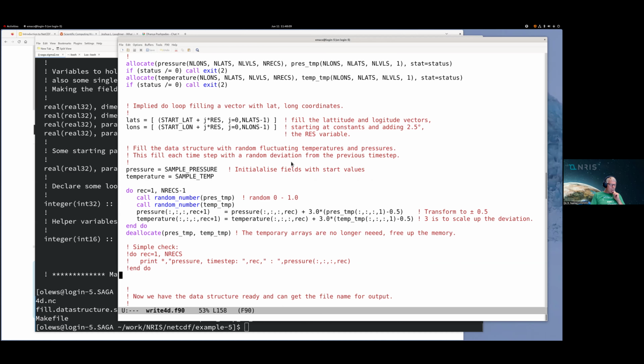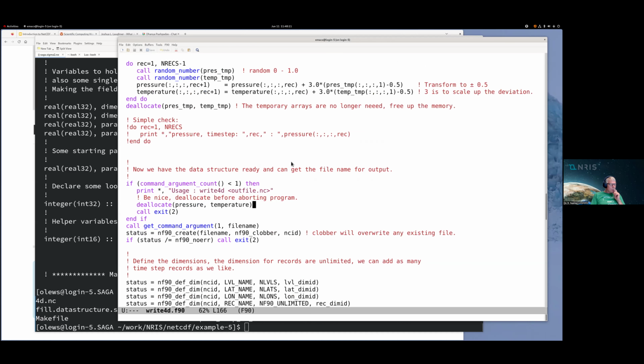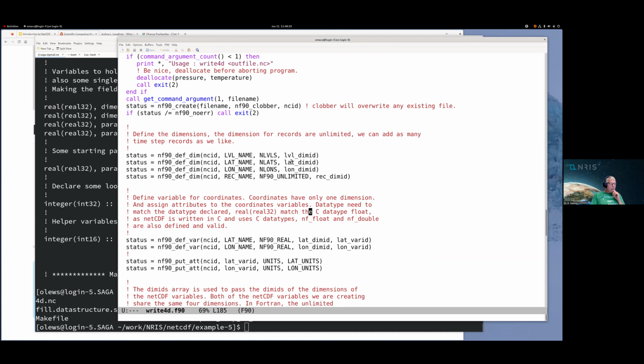I do some simple checking, which I commented out. We read the file name, outfile.nc. We define the dimensions, and you see the dim IDs here. They have names, not an array.